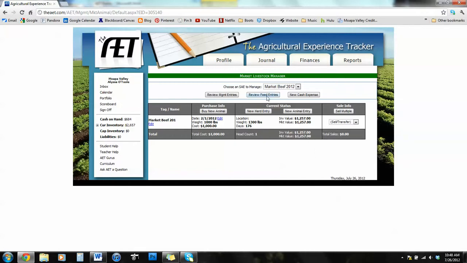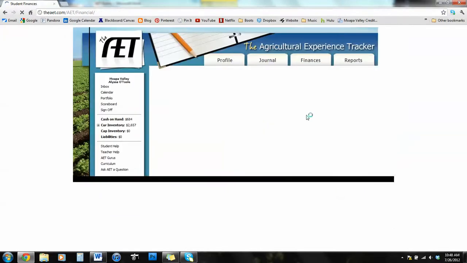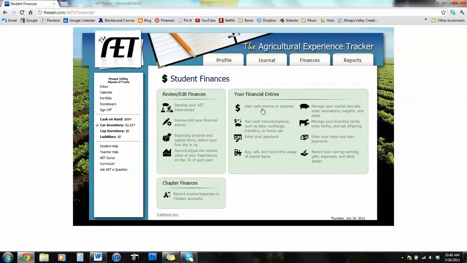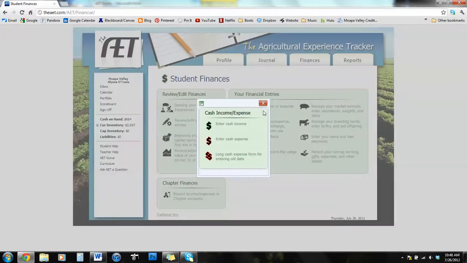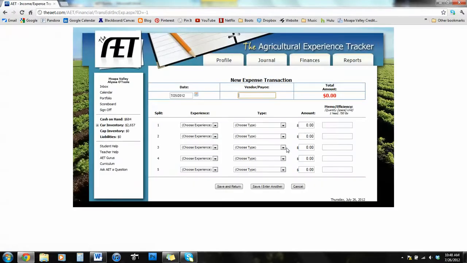So we can always come up here to review our feed entries or review our management entries. This is one easy way to do it. If you didn't happen to want to do it in here, you can always come to the Finances tab and enter a new income or expense. That's another way to get there. If you were to do that, you could do a cash expense, fill out this and go ahead and save it. Make sure when you choose your experience, it is the experience of this year.